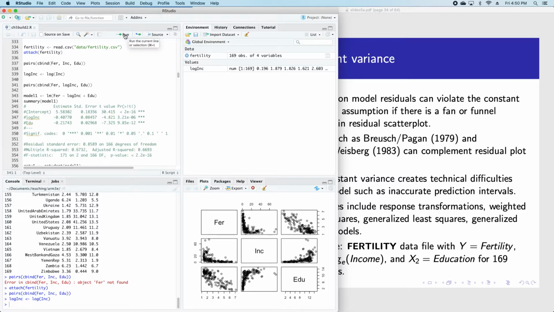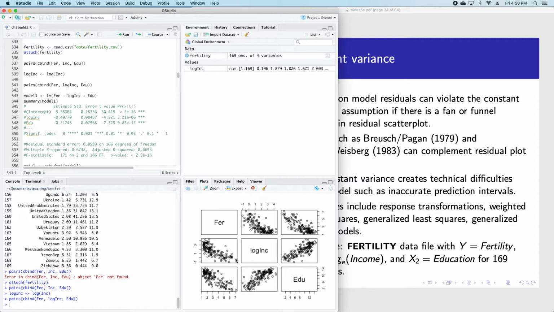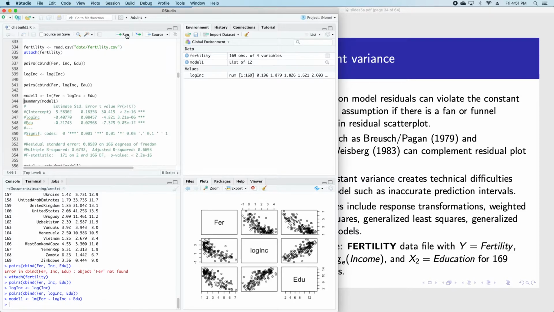And so now if I look at a scatter plot matrix, things look a lot better. There appear to be linear relationships in all those scatter plots. But we don't yet know whether a multiple linear regression model with these variables is going to be effective or not. So to do that, we actually need to fit the model.